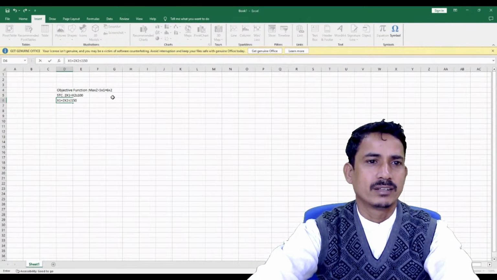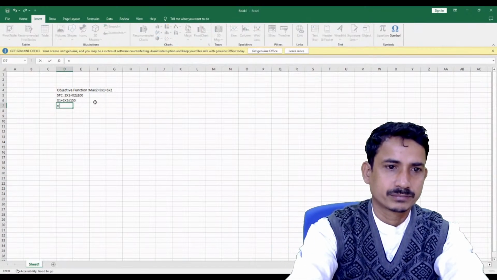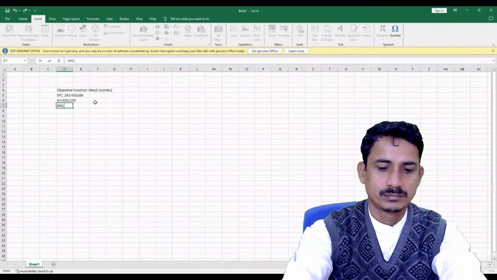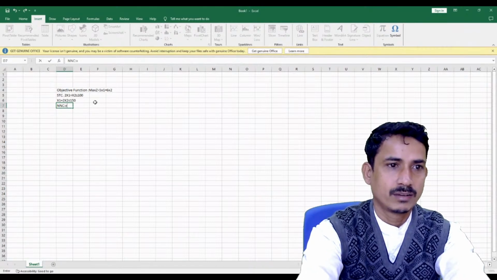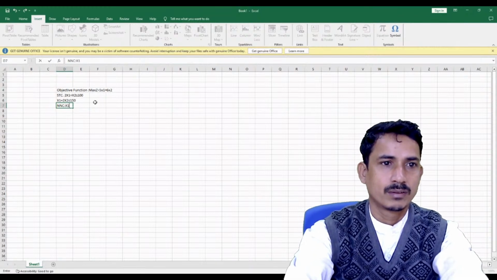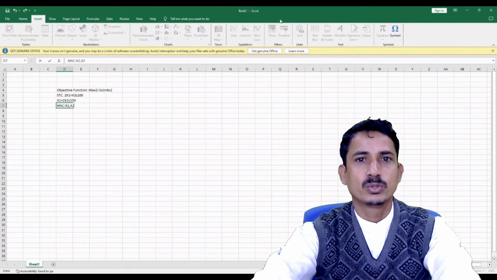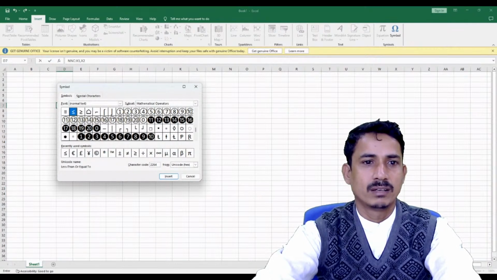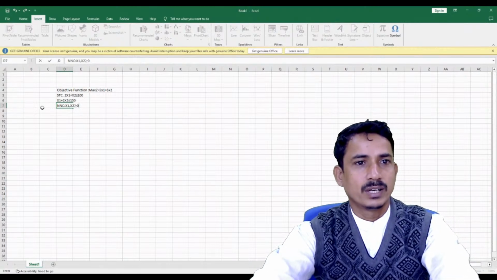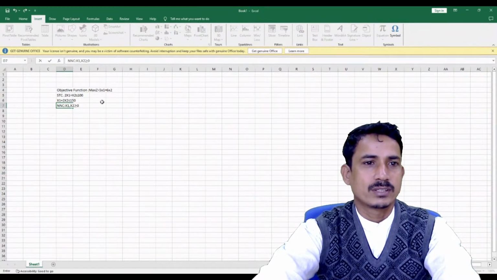Right, two constraints are given. Let's start with the two constraints first. The last one is the non-negative constraint: x1, x2 greater than or equal to 0. We insert the symbol greater than or equal to, then 0. But this is the question you got from the business problem.